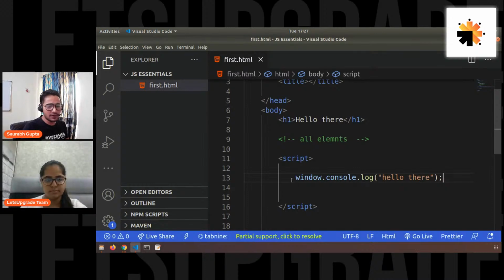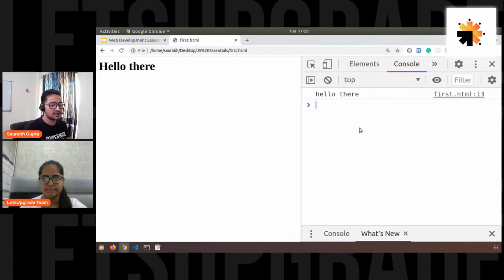So remember, window is the parent object, right? Then with window dot, I access one of its children, that is the console object. So the window's console object has a function named log. So I just said console dot log and hello there. So console dot log is basically the statement that you'll use to print anything on the console. That's it. Save it. Let's refresh the page. See, I have printed something on the console. You can see it. Hello there.